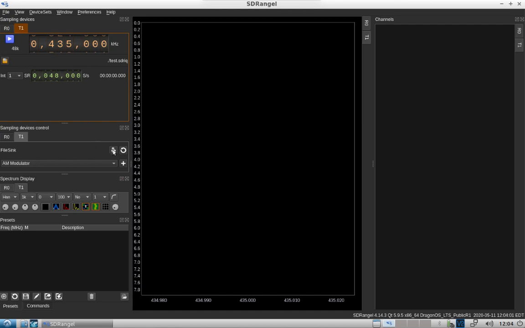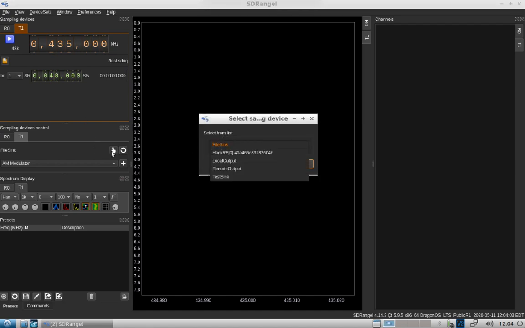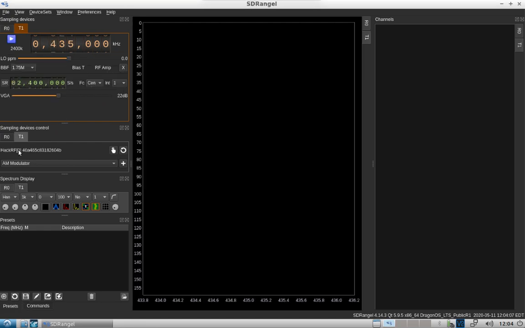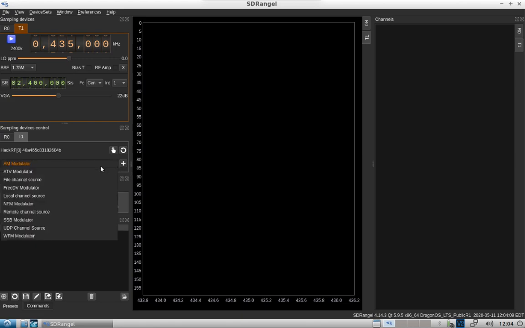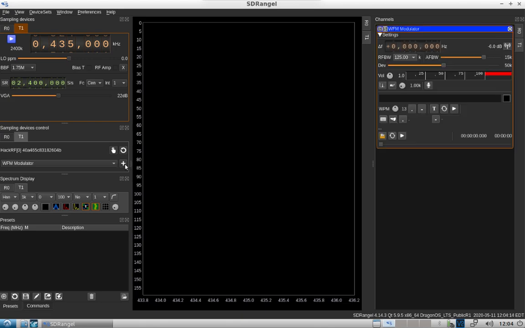And we want to come down here. We want to left click on the little pointer. We want to add our HackRF. You can see it's identified there. We want to add a WFM modulator. I'll show that. That throws it off here to the right hand side, which gives you even more options.